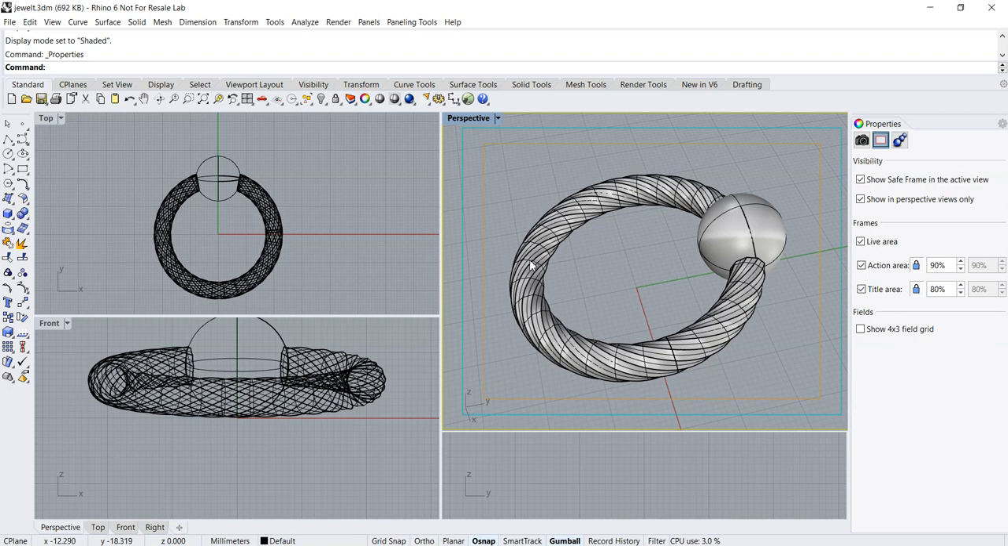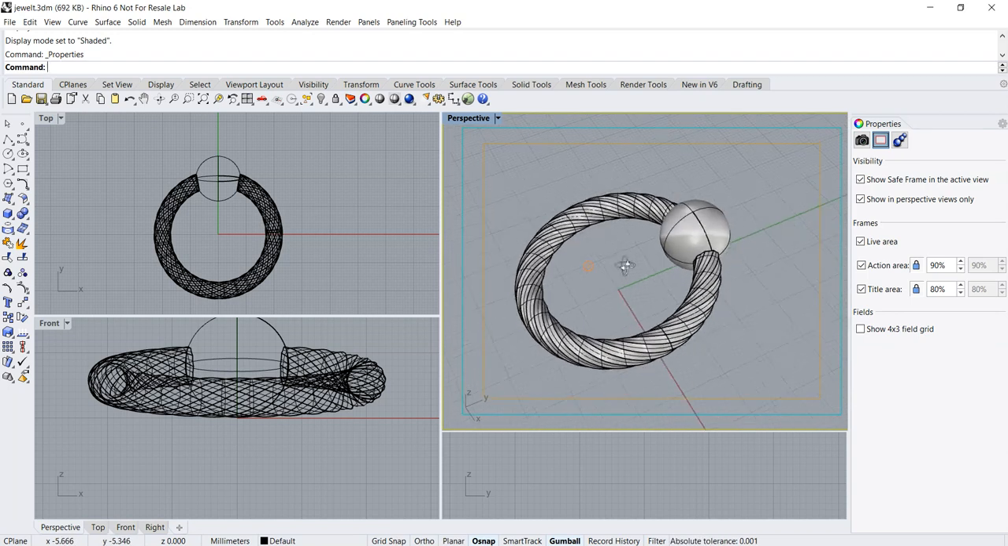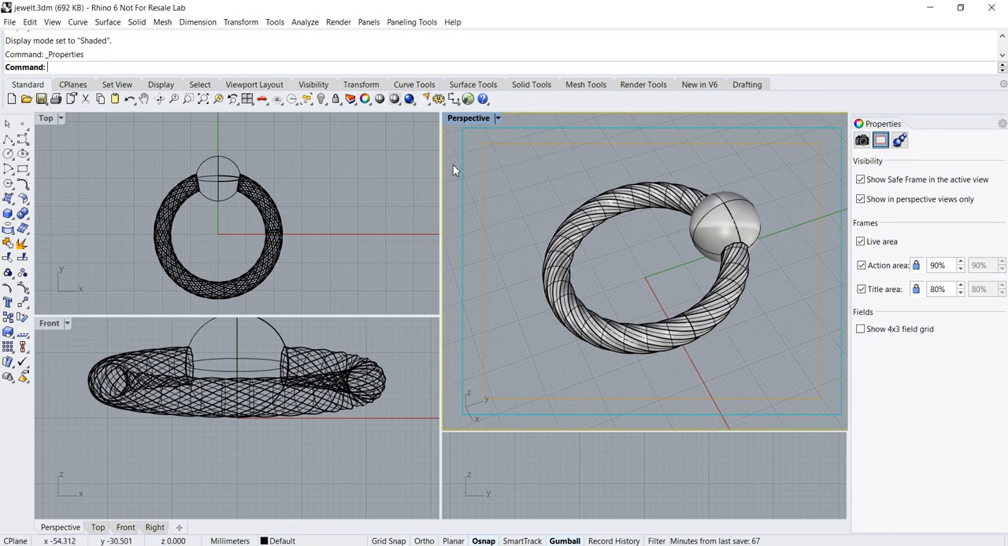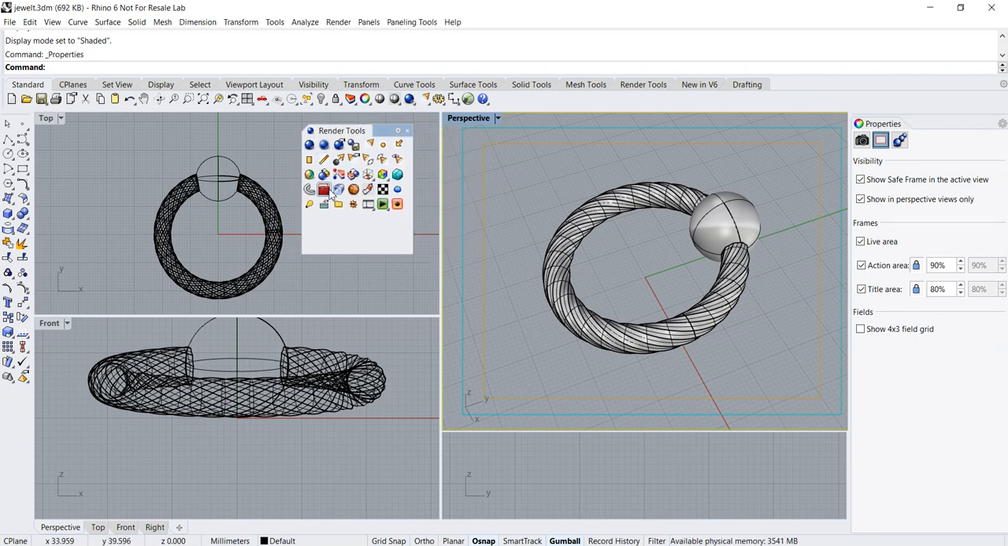Okay, once that is done, we can proceed to craft our animation. To do that, you might want to open up the render tools, the animation tools. Okay, so let's open up this and we have the animation setup toolbar being shown. As of this video, we have four types of animations that is creatable using Rhino, namely the sun study, fly through animation, path animation, and the turntable.